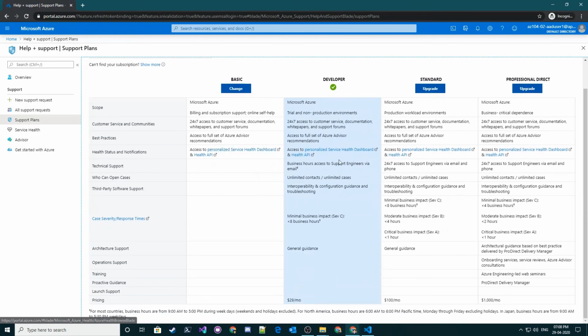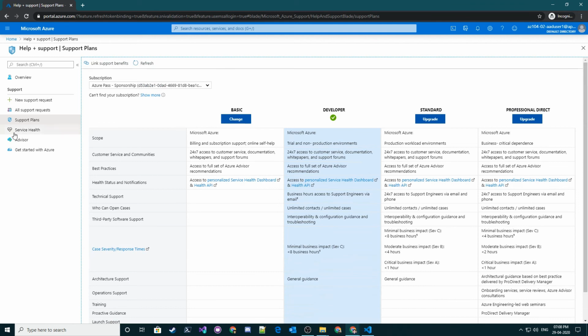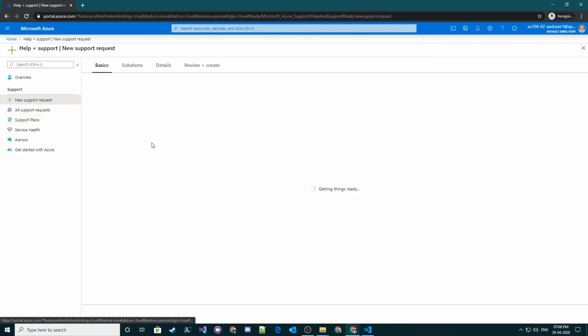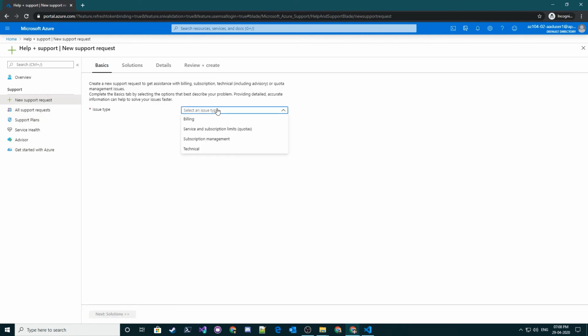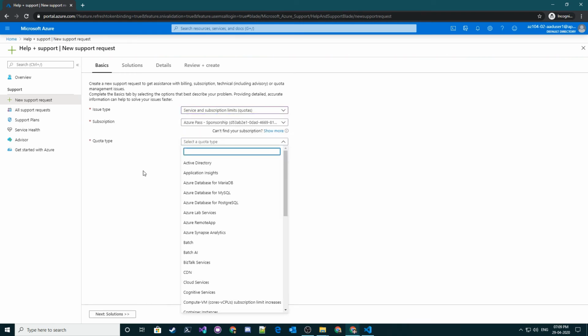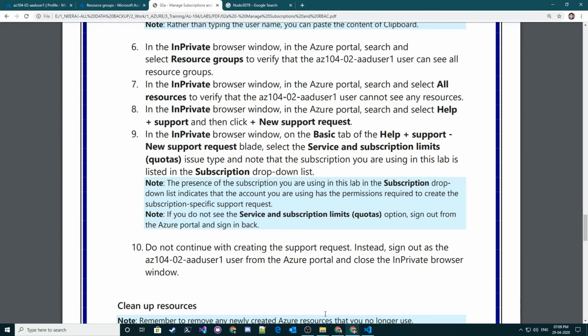So we can see this is a developer subscription that we have got, with the support plan that we have got. If I click on new support request, issue type, service and subscription limits, this is my subscription. Quota type, do we need to select a specific quota type? Let's see.